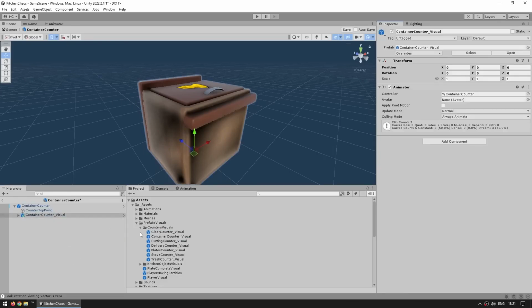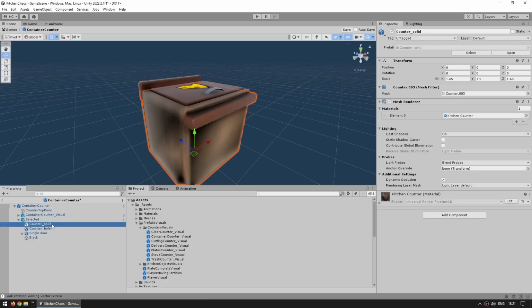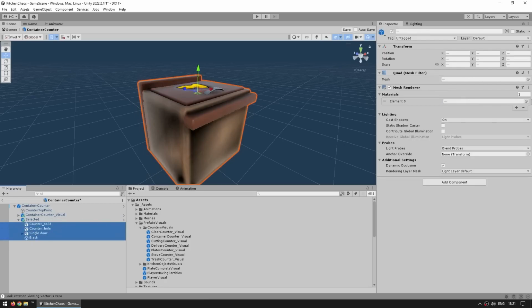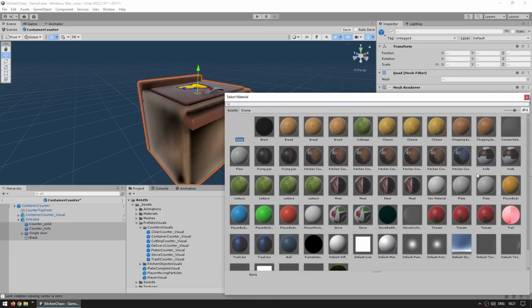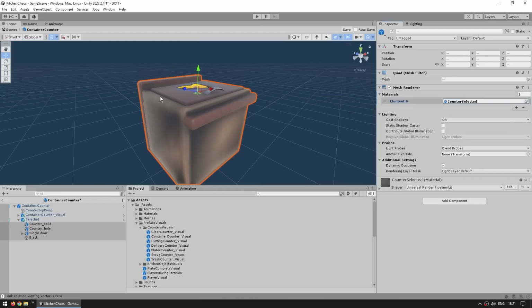Okay, great. Then we need to make the selected, so let's duplicate this visual and rename it to selected. Let's go inside on all of these, and let's modify the material for the selected material. Click on the circle icon and select the counter select material. Okay, we've got our nice little ghost icon.